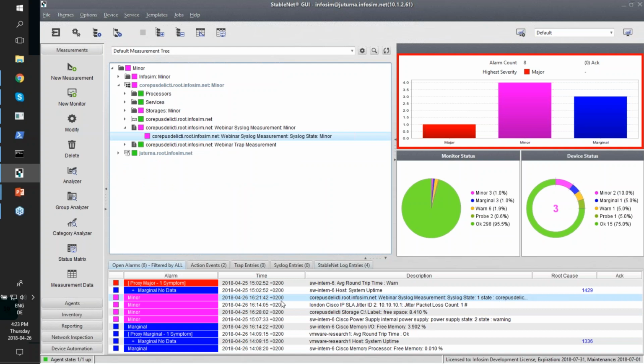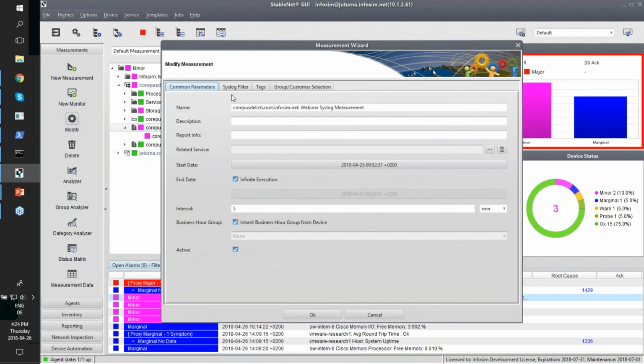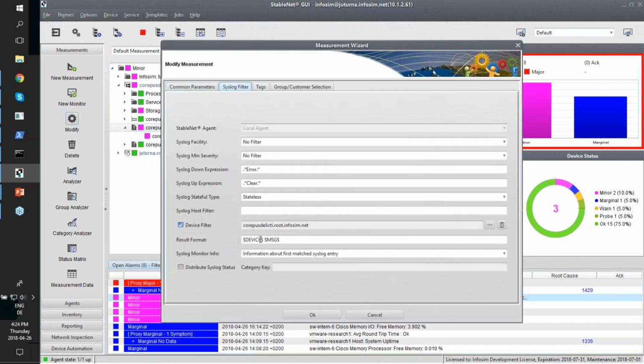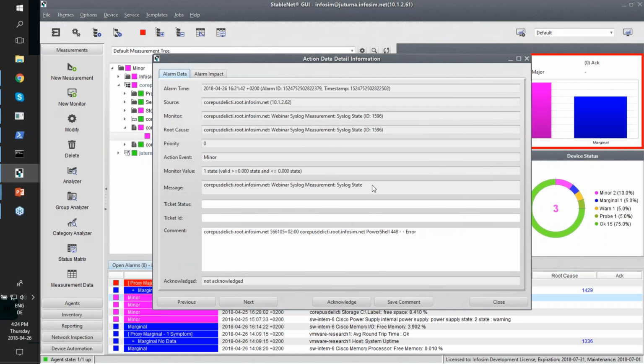Okay, and now we can see some more information. If I double click on the alarm, we can see, okay, that's the syslog that entered the system. That's pretty nice. I can also see, okay, that's my error message. It came from PowerShell and so on. This is some information that's coming from the syslog. What I can also do is specify the result format. So I have some placeholders in here that I might use to add some more information or tweak this a little bit. This has influence on this message and also on this comment that's generated in here.